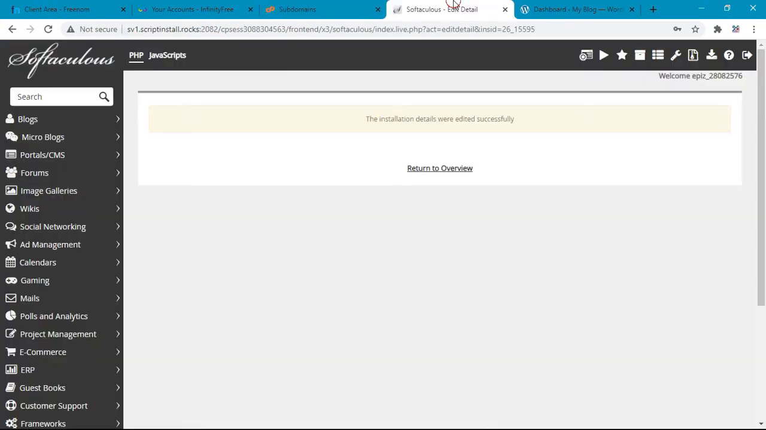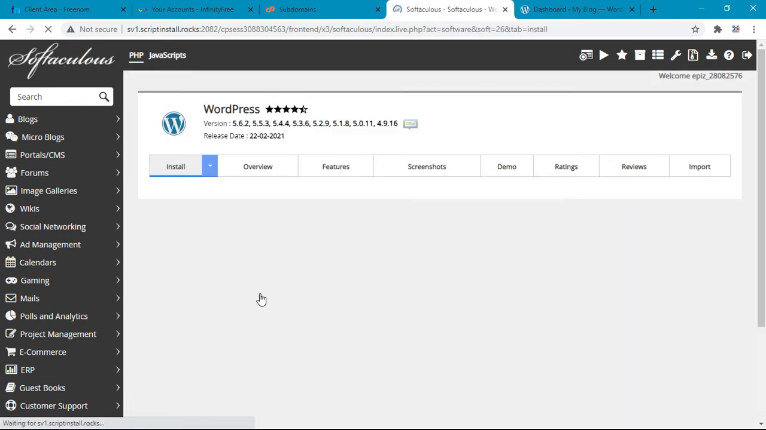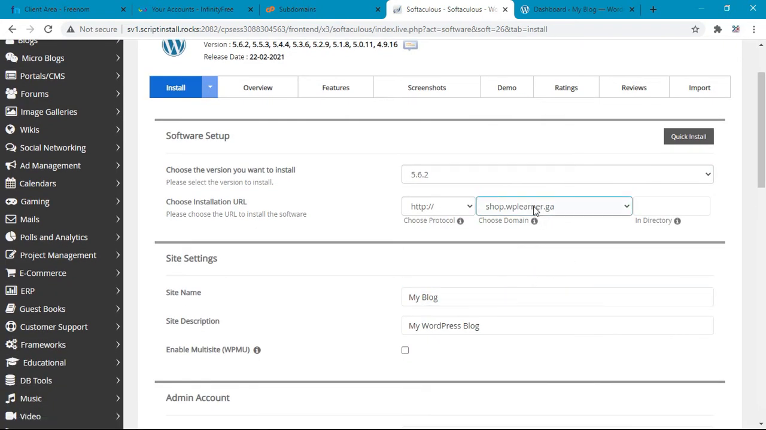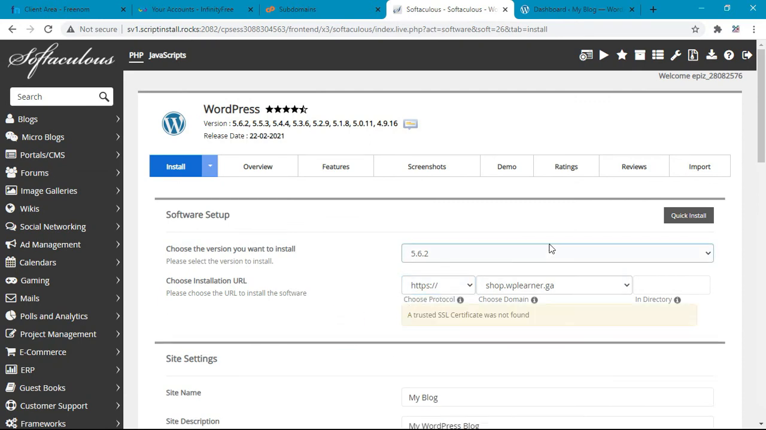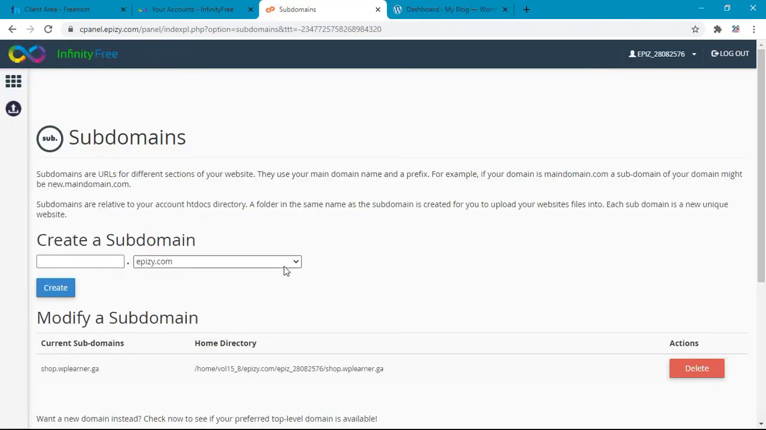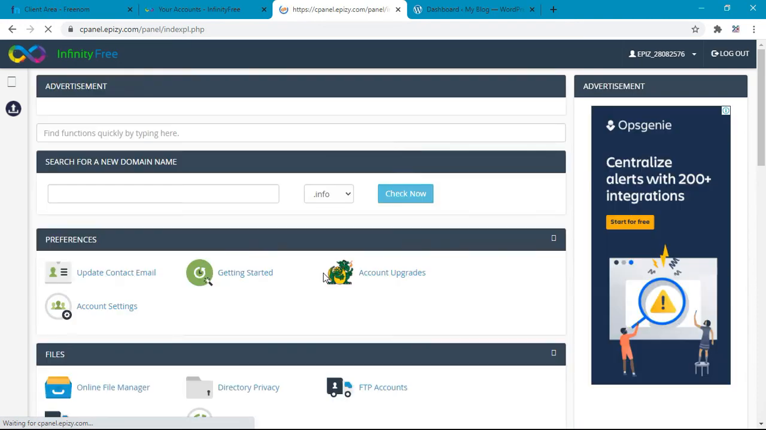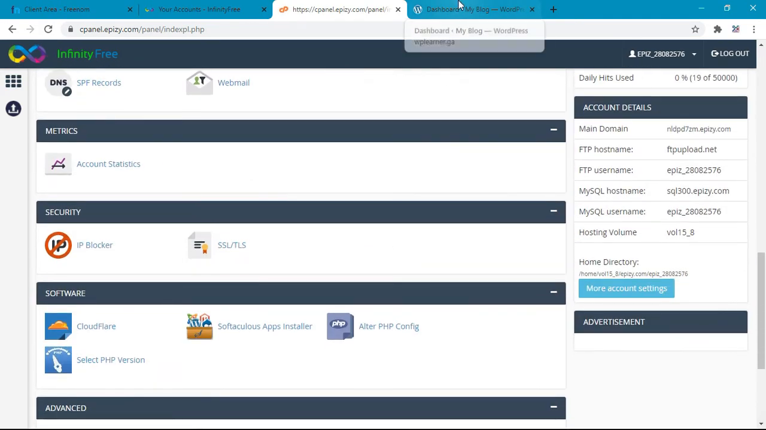Then we can go back to Softaculous and then install WordPress. And now when we are installing on a subdomain, see here we will now have 2 options, either to install here or here. We will select the shop subdomain, and now we will select the https:// okay, and now we won't need this www but just this. So you may understand now what was the reason for the difference between these two and when you should choose which one.